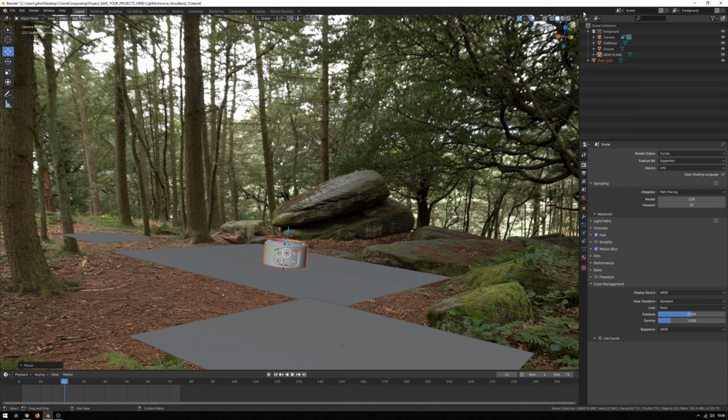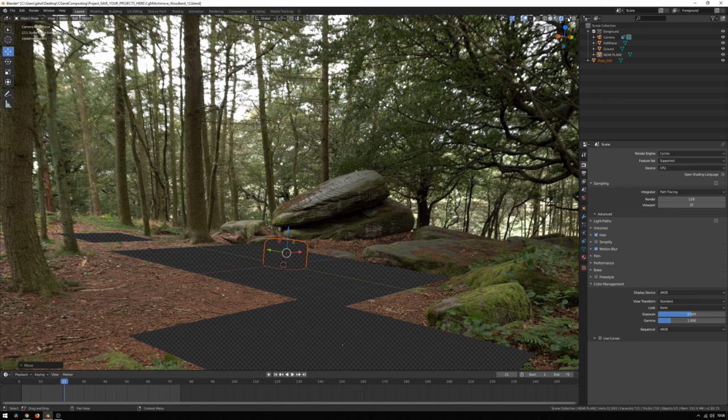Great. What does it look like when it's rendered? Lit by our environment map. Let's go to rendered view. And there you go. We've got our first textured object in there.